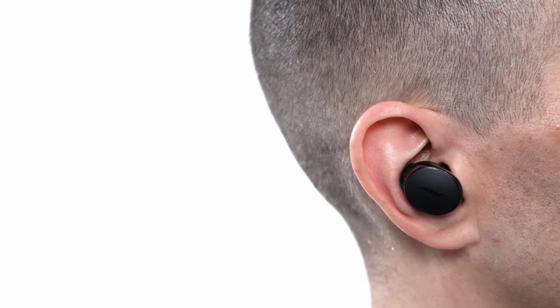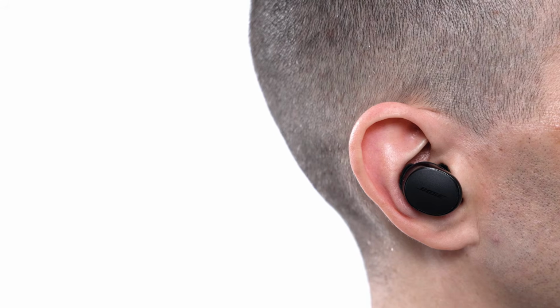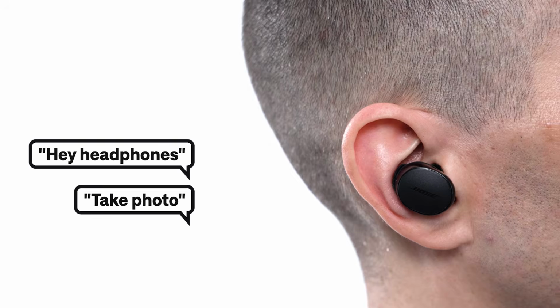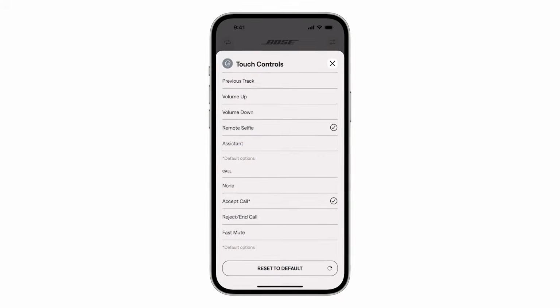You can even use your headphones to take a remote selfie. Open the camera app on your mobile device and then say, "Hey headphones, take photo." Or if you prefer, assign a touch control to take a photo.